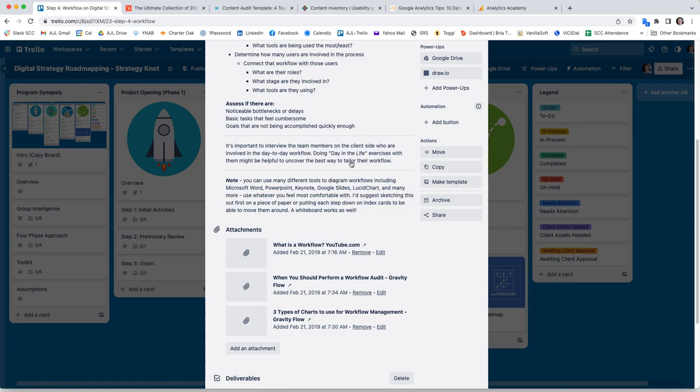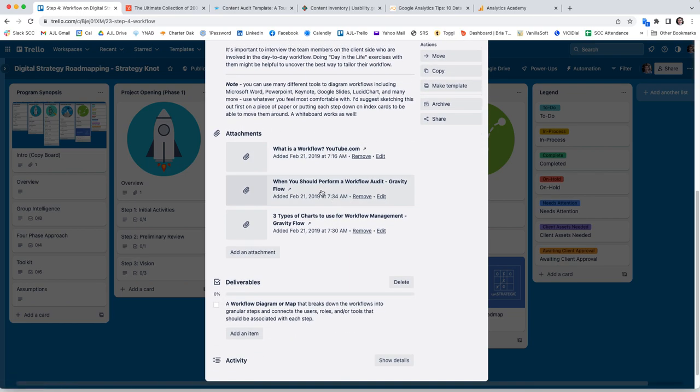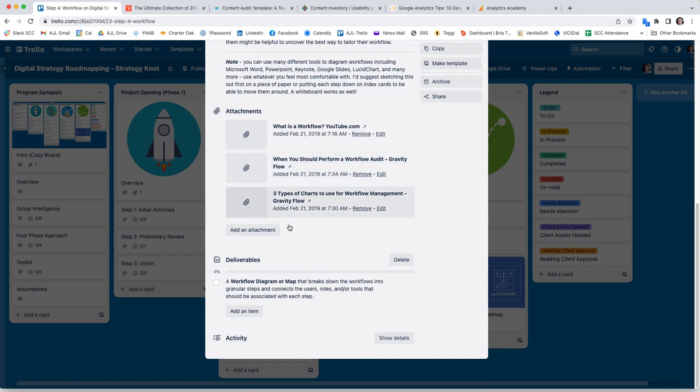Whiteboard works as well. And guys, there's plenty of attachments here for what a workflow is, when you should perform a workflow audit, and then this Gravity Flow gives you 3 types of charts to use for workflow management. But the deliverable is some type of a workflow diagram or map that breaks down the workflows into granular steps and connects the users, the roles, and or the tools that are being used in each step. Okay?